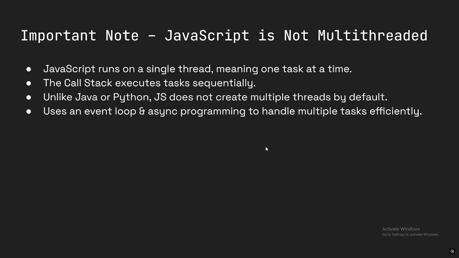And so this is very important to note, as I've talked about Node being multi-threaded. JavaScript is not multi-threaded and it will never be. It runs in a single thread and it can only execute one task at a time. Node can be as multi-threaded as possible. You can run 100 threads on Node. It doesn't change JavaScript. JavaScript will always be single-threaded.